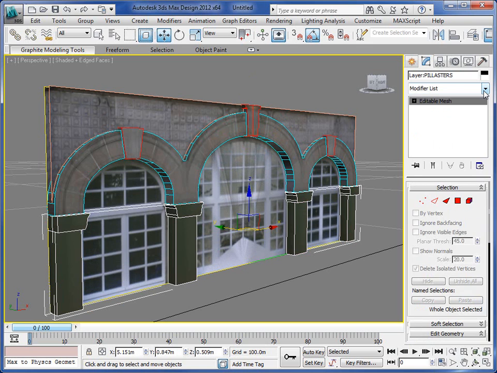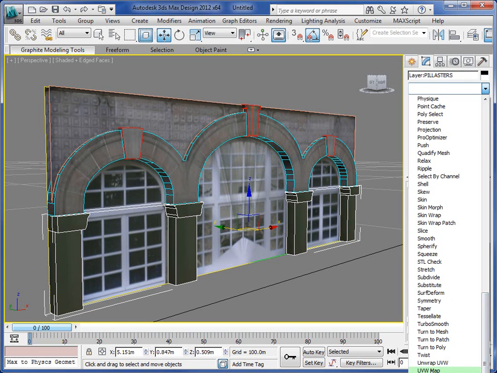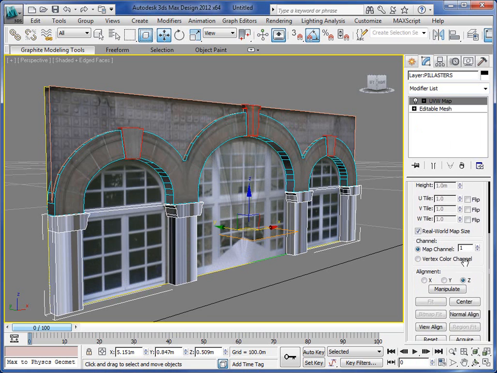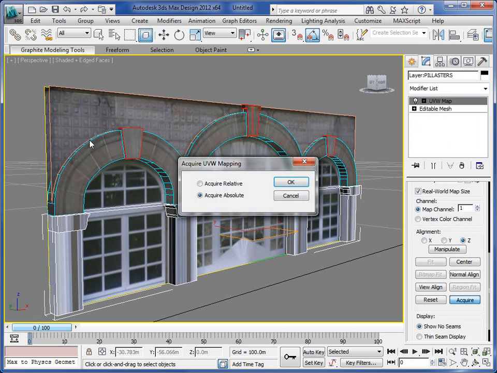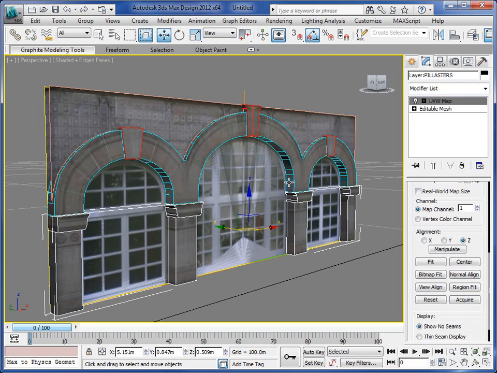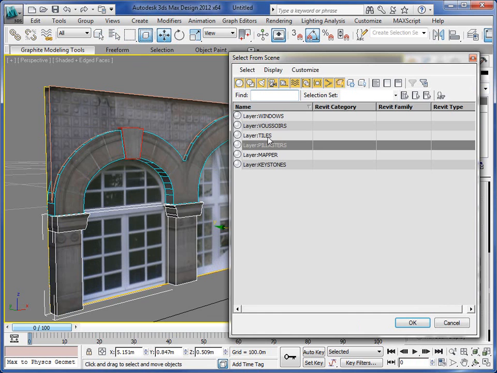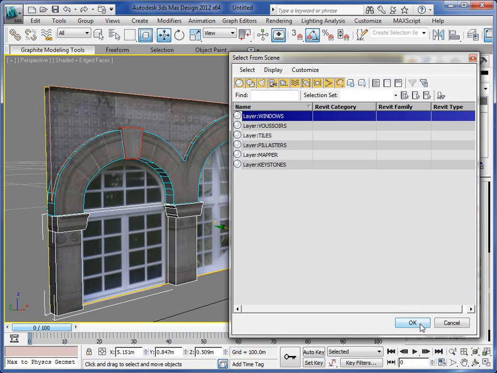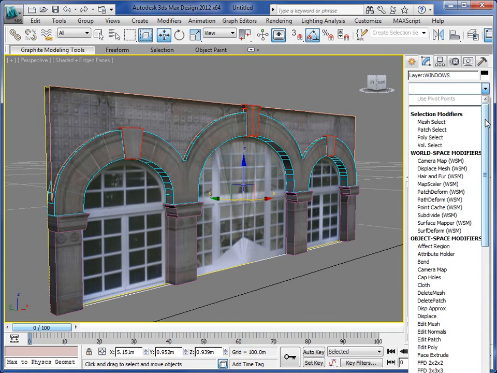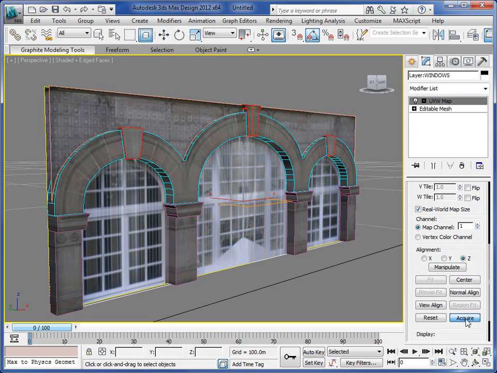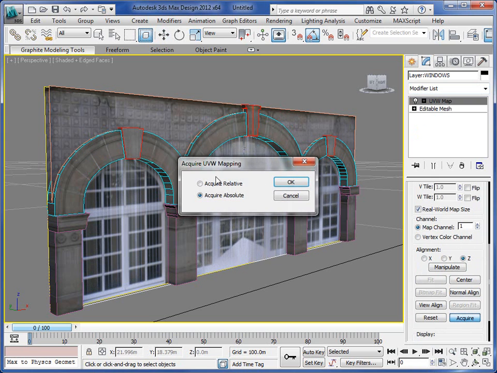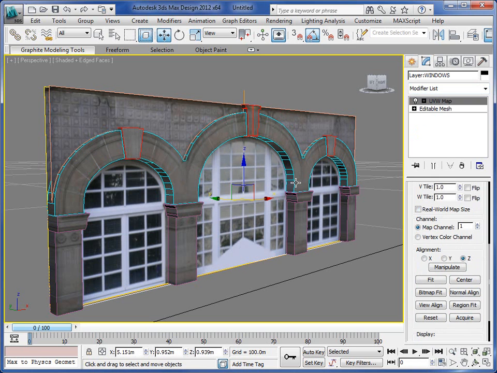Got the pilasters, same process, modify, UVW map, acquire, pick an object, OK. It's starting to look much better now, and all that's left now is the windows. Click OK, UVW map, acquire, pick an object, OK. Everything looks clean now.